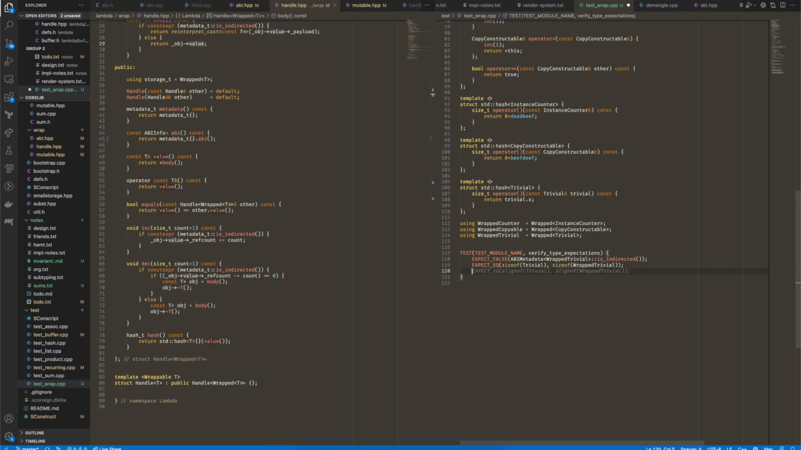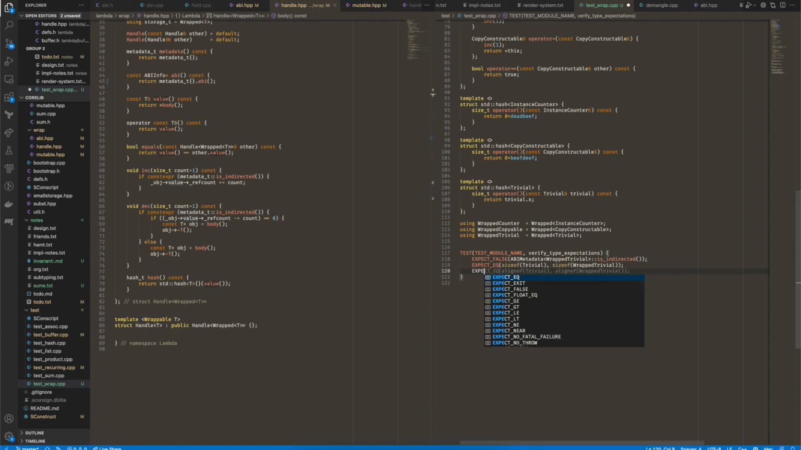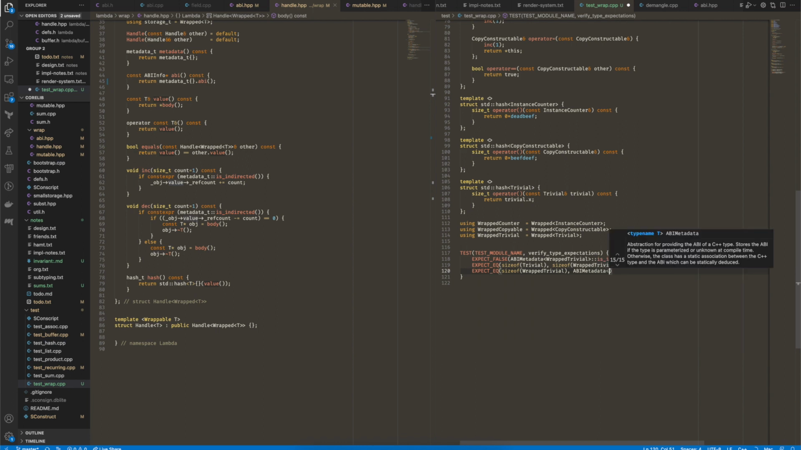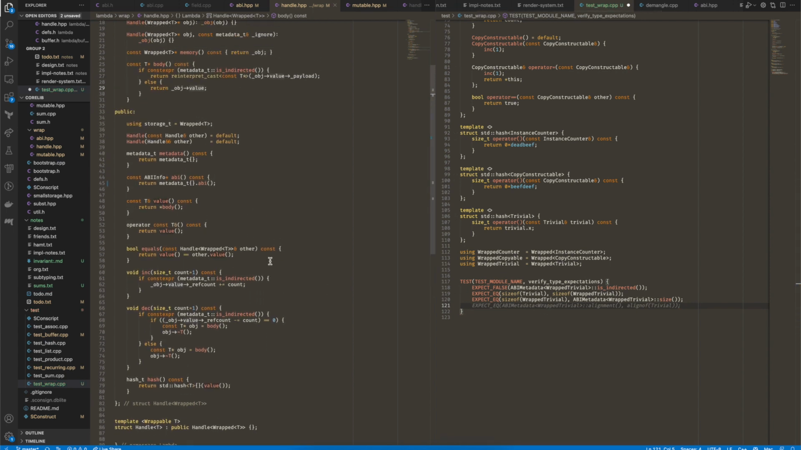And let's also just kind of check that our ABI metadata knows that. So let's do expect EQ, size of wrapped trivial is equal to ABI metadata. So this is the class that statically tells us all the properties of the type that we're talking about. Again, Copilot knows exactly what I'm getting at, so that should be true as well. What else can we ask?